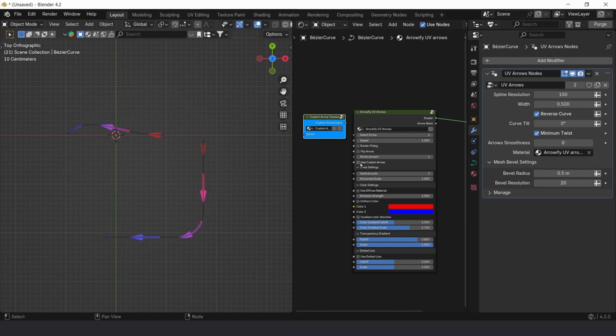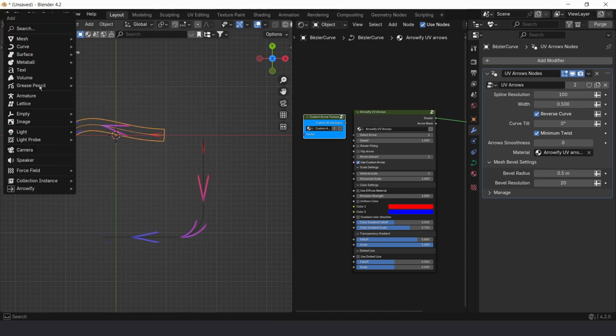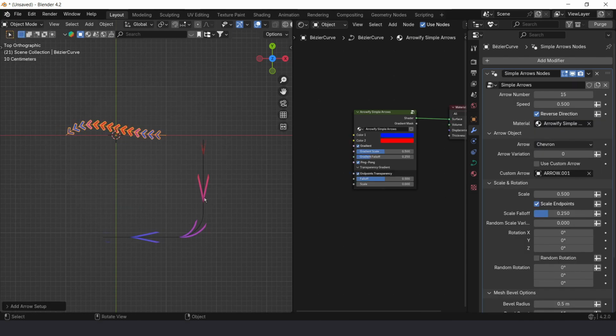And then I just need to click use custom arrow. And as you can see, then it will switch to the custom arrow that I have selected. Now, apart from that, we have controls in the modifier tab. I will not go through all of these. Most of them are very self-explanatory, but if you do want extra information on what each setting does, please refer to the documentation. All right, so let's move on to the next arrows, to the simple arrows.